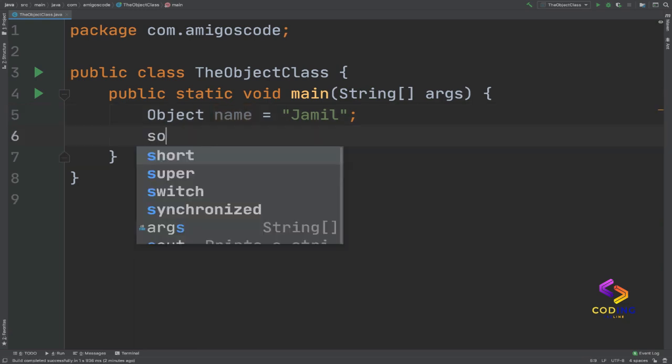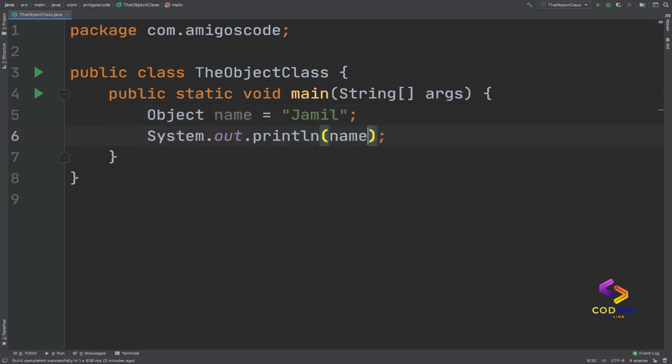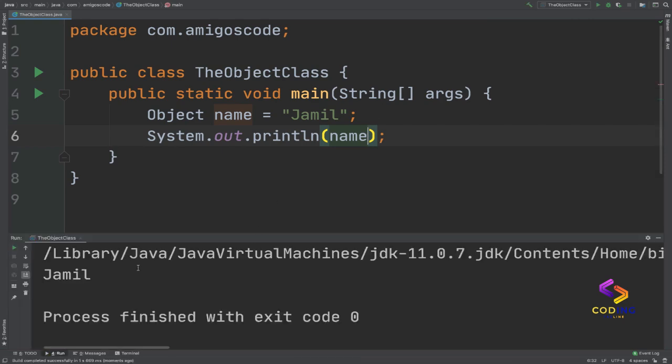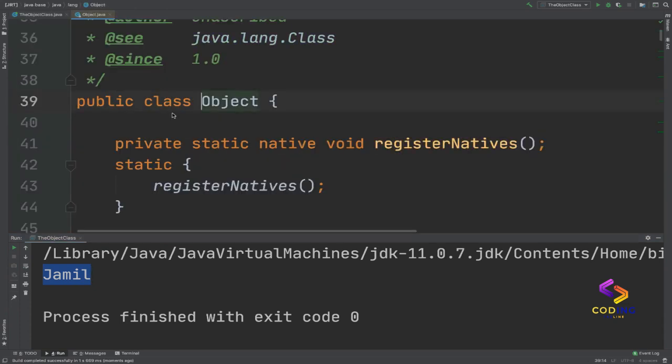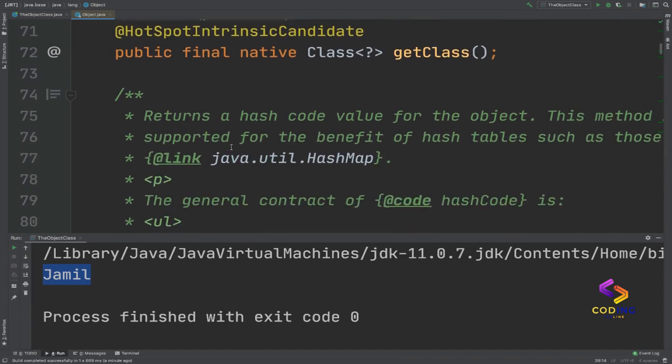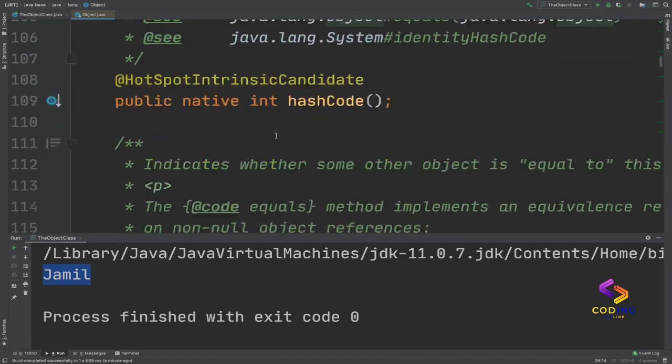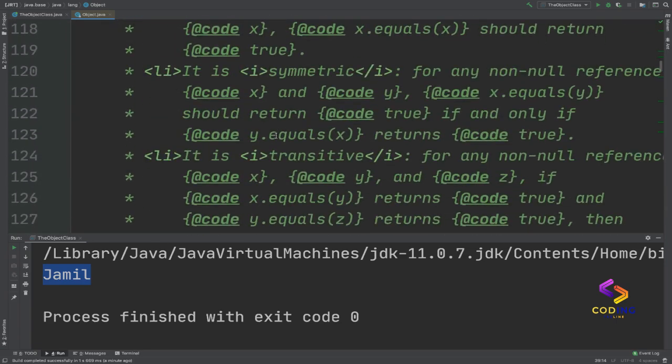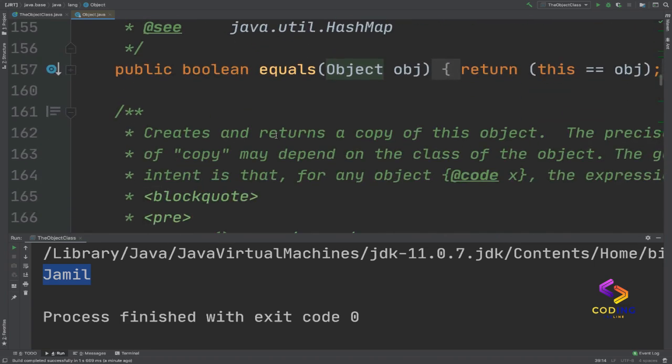If I was to log this guy right here, name, there we go, you can see that it still works, right? Now if I click on the Object class and then scroll down, you can see that we have a couple of methods here. So getClass, and then hashCode, equals, so on and so forth, right?